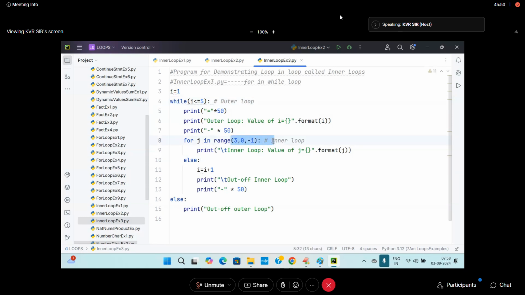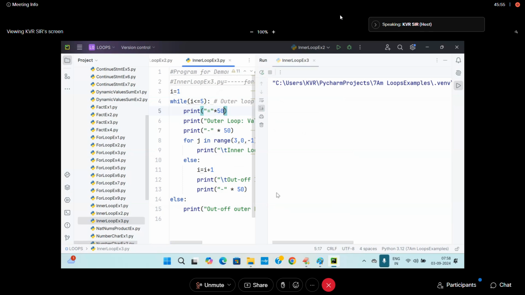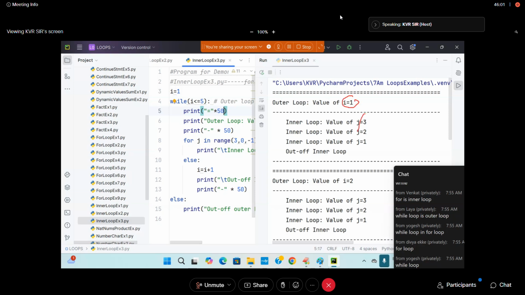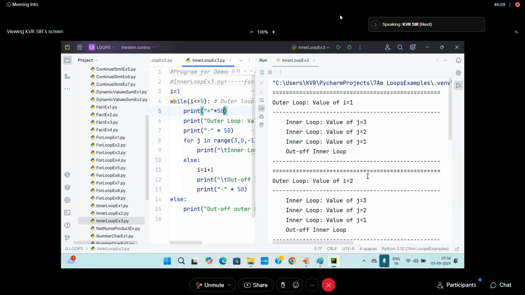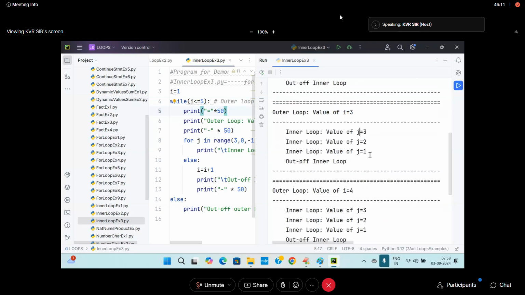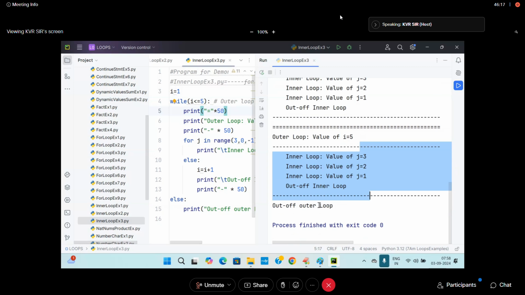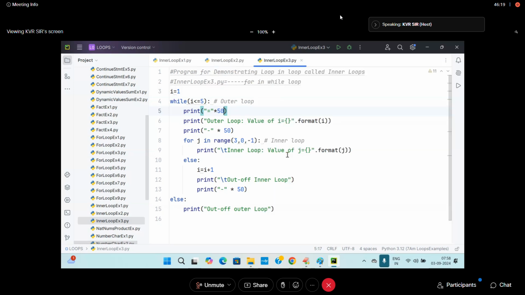So this inner loop will print what? 3, 2, 1. And outer loop will print what? 1, 2, 3, 4, 5. Carefully try to follow. See the output of it. Very perfect. This is 1 and 3, 2, 1. Out of inner loop, go to outer loop. It is 1, printed 3, 2, 1. Again it is 3, 3, 2, 1. Again 4, 3, 2, 1. Again 5, 3, 2, 1. Done. This is related to which loop? For loop in while loop. Suppose if you want any kind of above one also in reverse order.